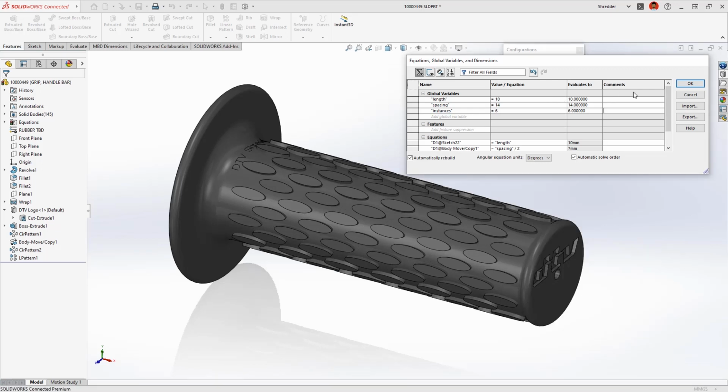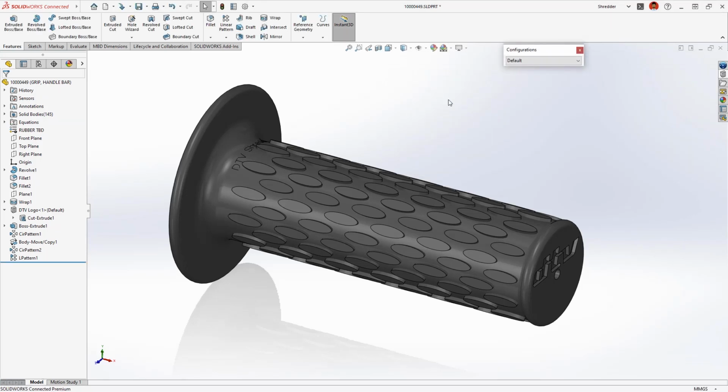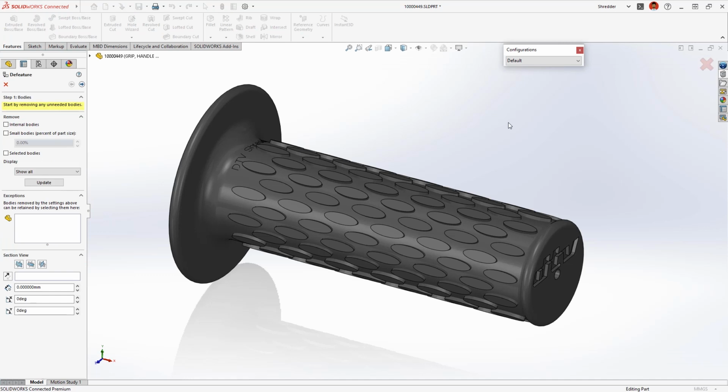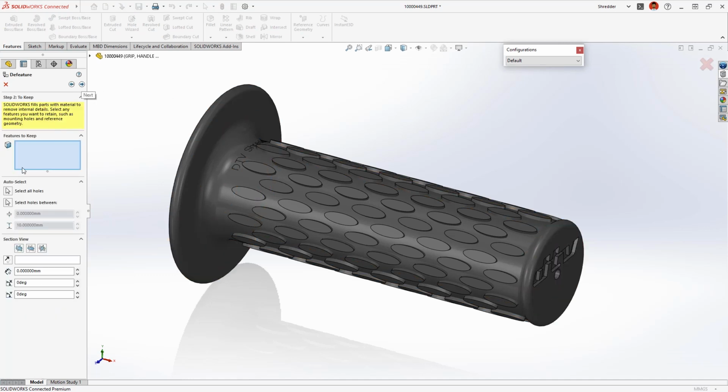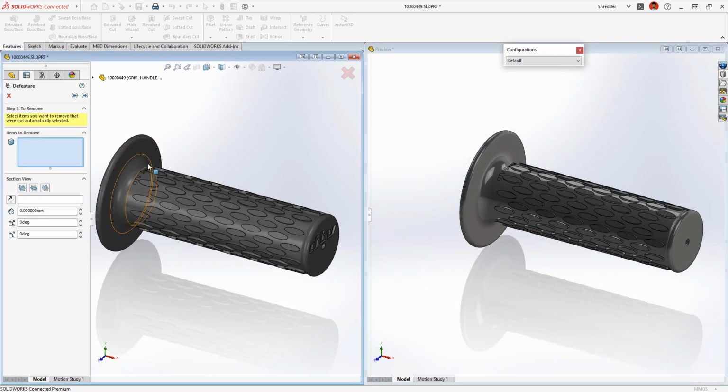Finally, reducing part complexity and protecting intellectual property are a great use of the derived feature tool, but in some cases you may not want to create a whole new part that will need to be managed, stored, or otherwise lifecycle managed with a PDM system.